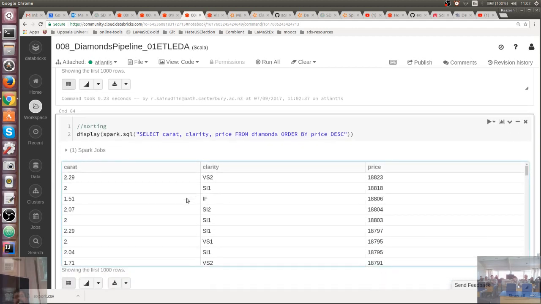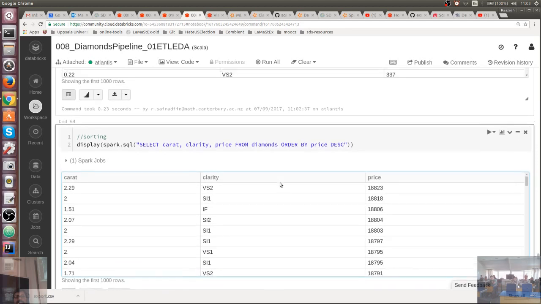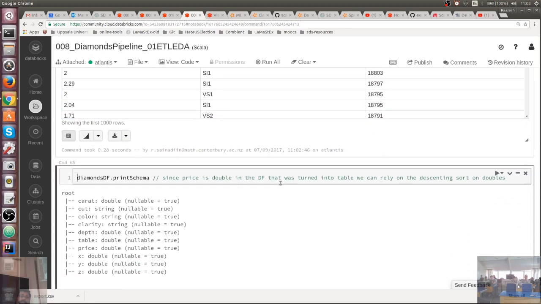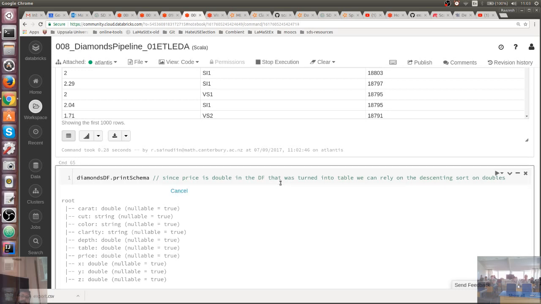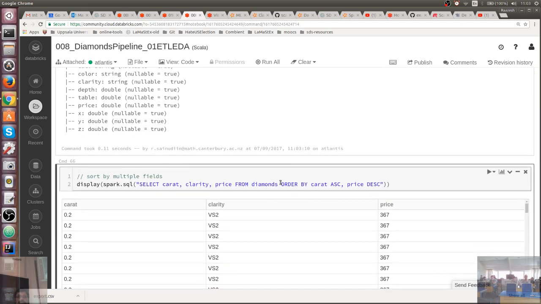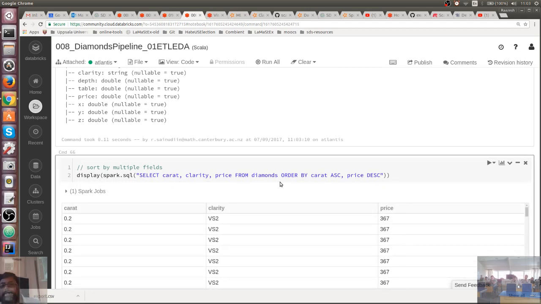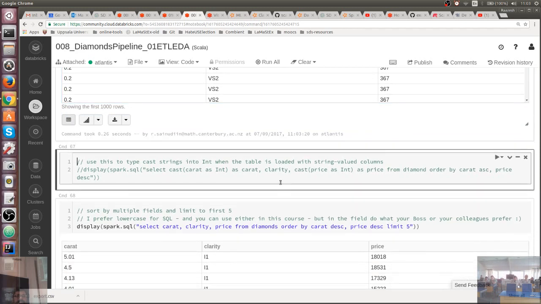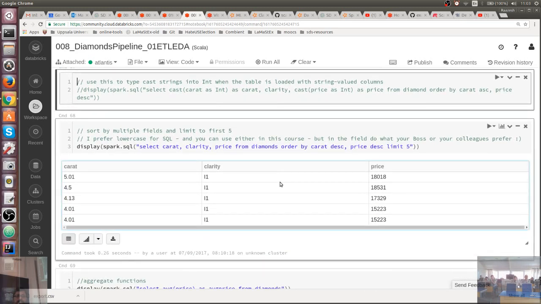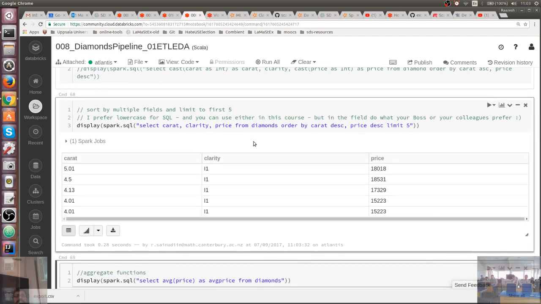Okay. So we can order the price by descending and see what's the most expensive diamond. Carat is 2.29, clarity is VS2. What's the highest price? Okay. And just printing the schema again. So now I'm just ordering by carat in ascending order, and the price in descending order. Anyway, most of the stuff I think I can play around with. This is just the Spark 2.x version.